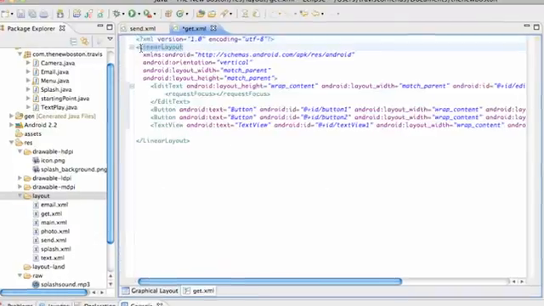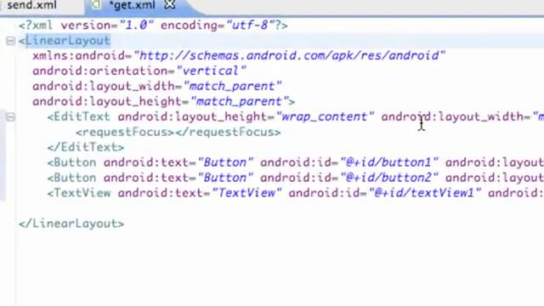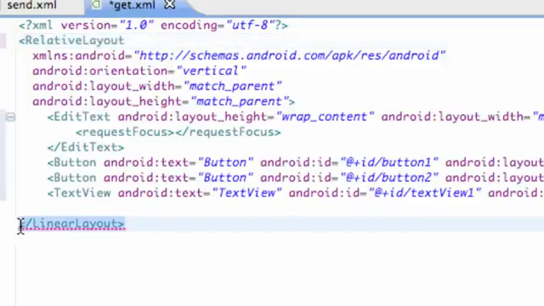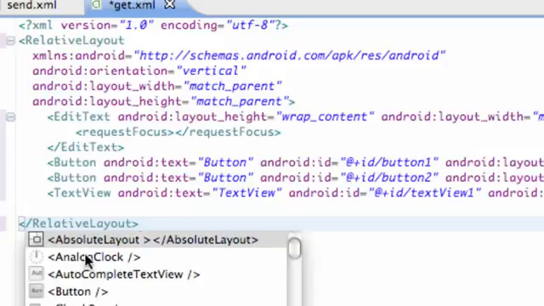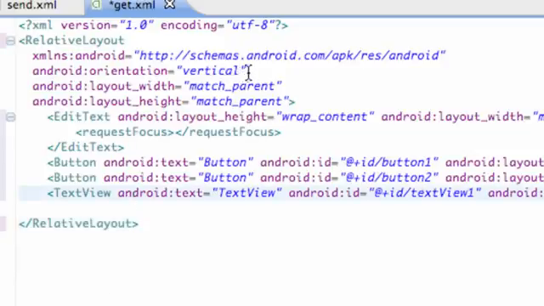Instead of linear layout, we're going to learn about relative layout, because some of you guys might like this for developing. So instead of linear layout, just type relative layout, and there we go. And then delete our orientation because we won't need that.